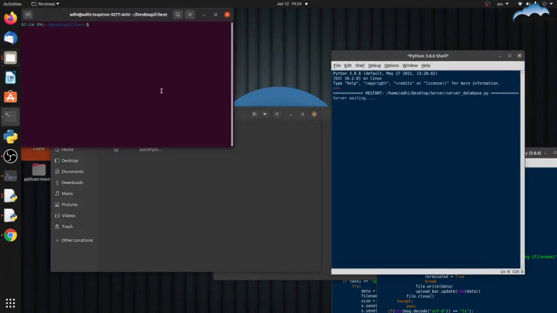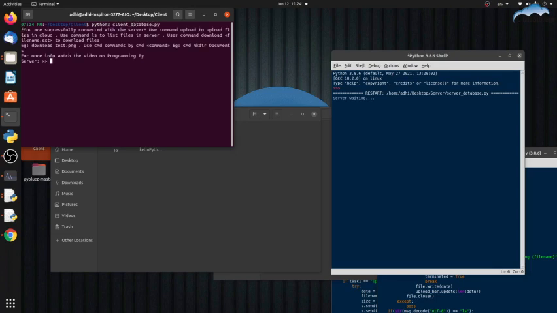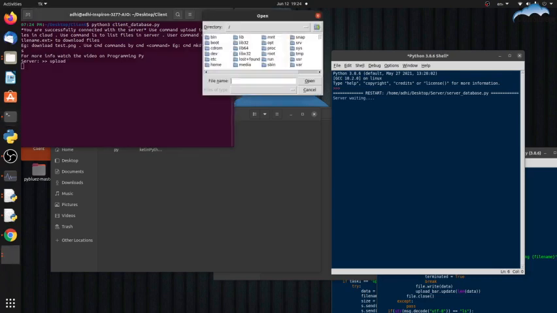Now let me run the client database file. And the client is connected with the server. It's time to execute our command. For uploading a file to the server, you need to type in upload. After typing in upload, you reach your home directory. Now I need to reach the folder which I stored my files.